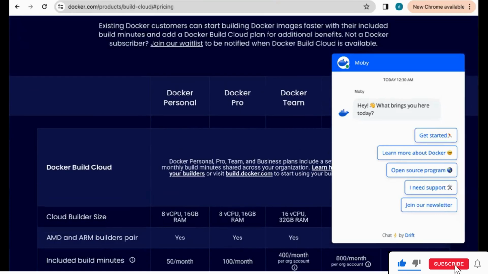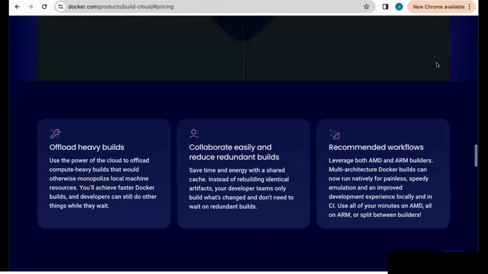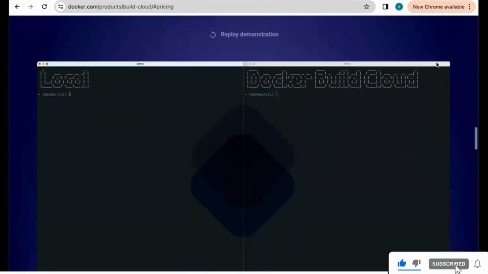But let's talk about the documentation part as well, right? So Docker Build Cloud and local build cloud.